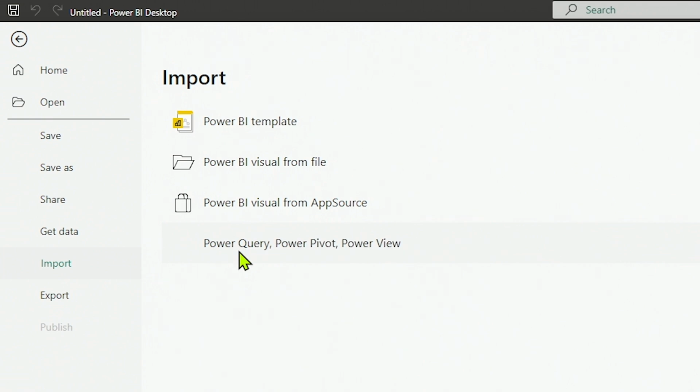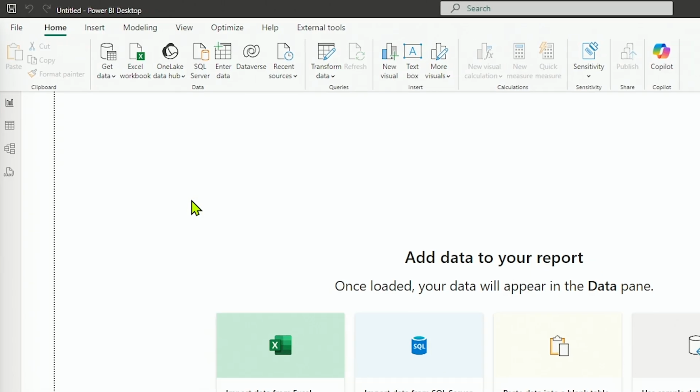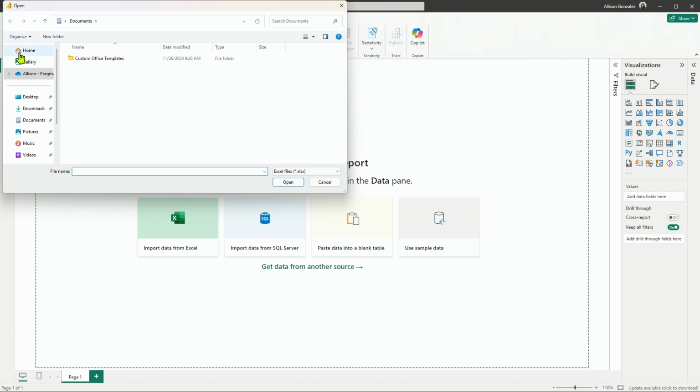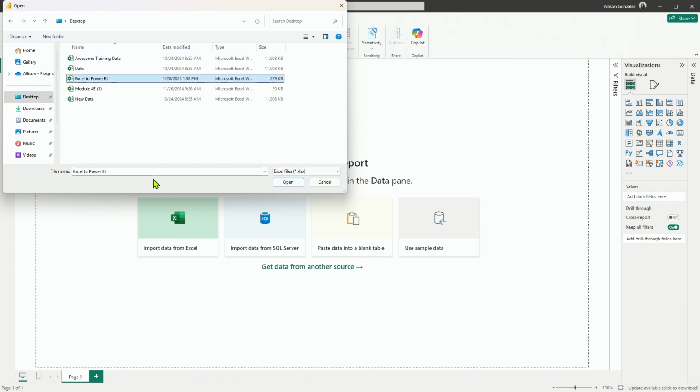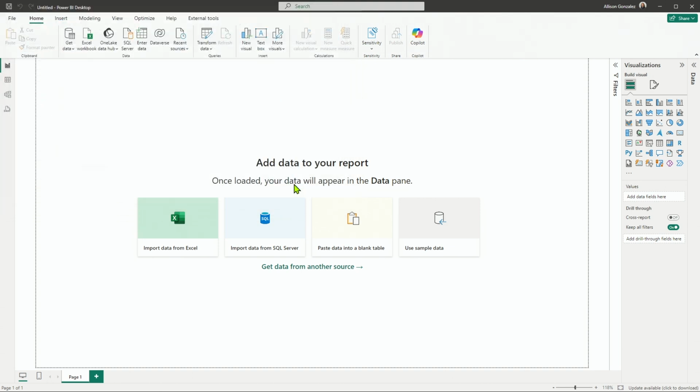Recognize those names, right? We have done things in Power Query. We've done things in Power Pivot. And so we're bringing in that data that we cleaned and worked with in there. So select that last option and navigate through to where you have that stored. Mine's hanging out on my desktop. We're going to select that Excel file, navigate to wherever you saved your file, and hit open.